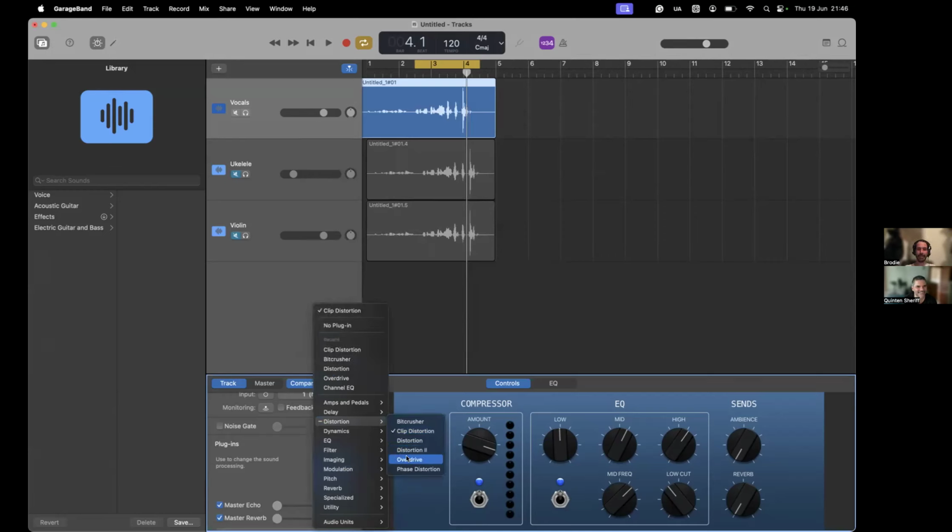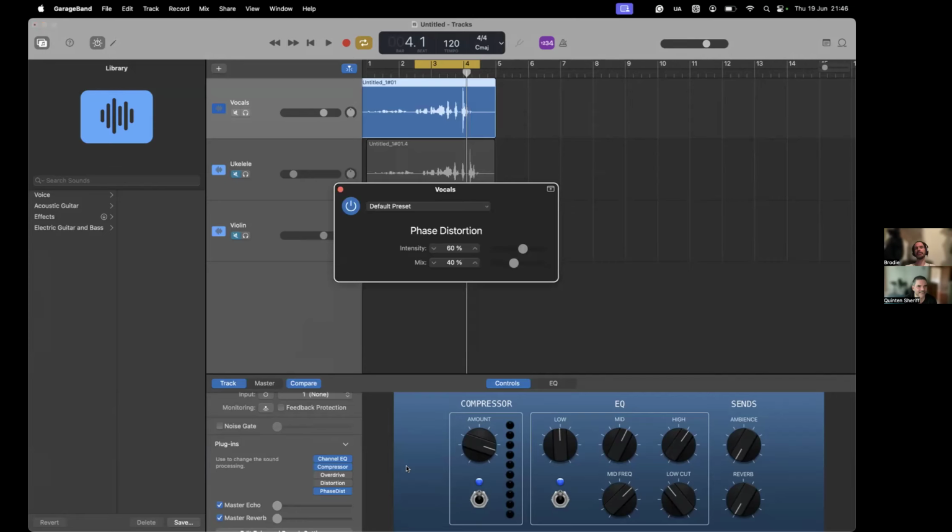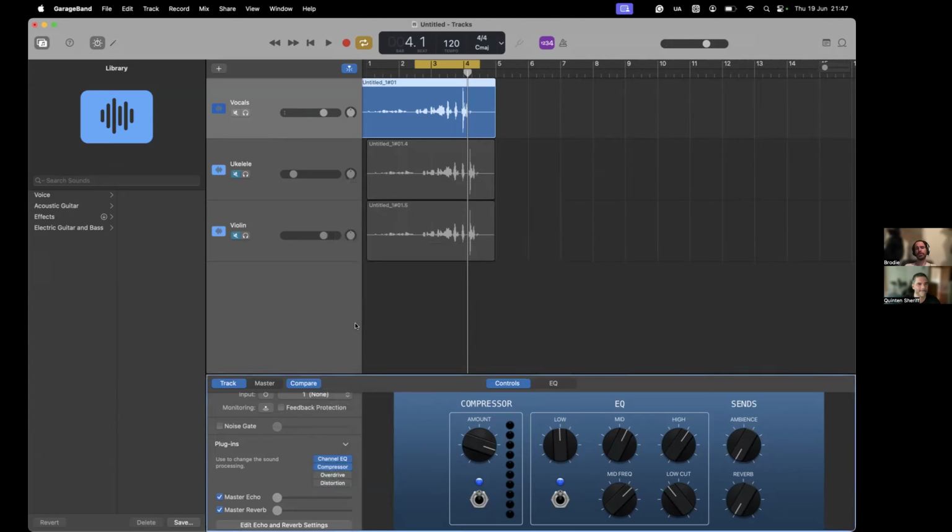Phase distortion makes sense because it's basically getting two waveforms that are so close, so identical, and separating them, usually by one sample, so that you can hear this weird phasing sound. Let's see what it sounds like. Interesting. I don't like that one, but it's, you know, interesting. I wouldn't use it for what you're doing.